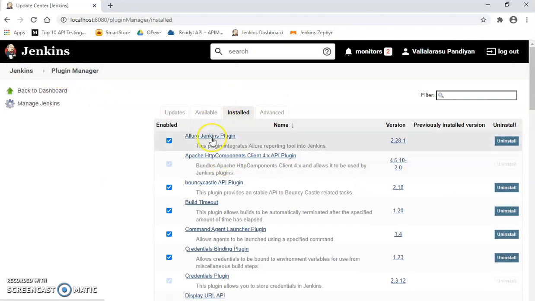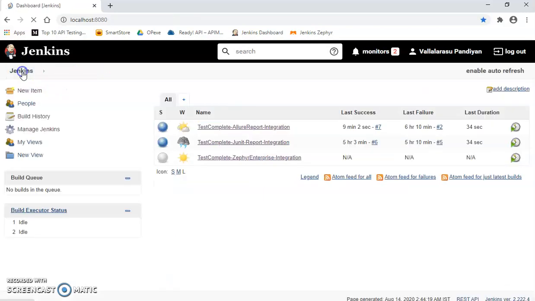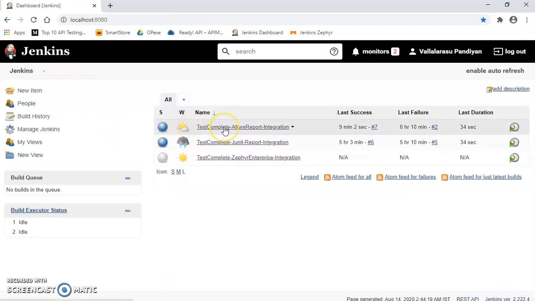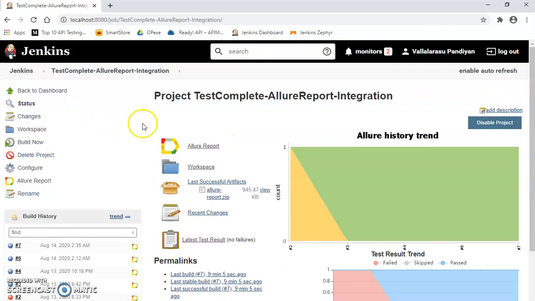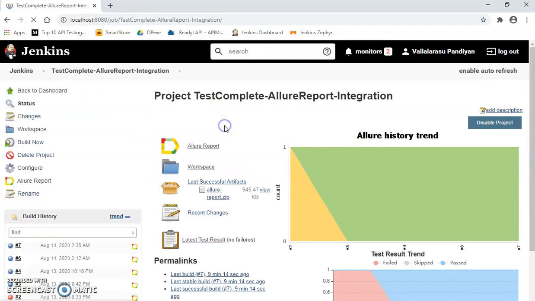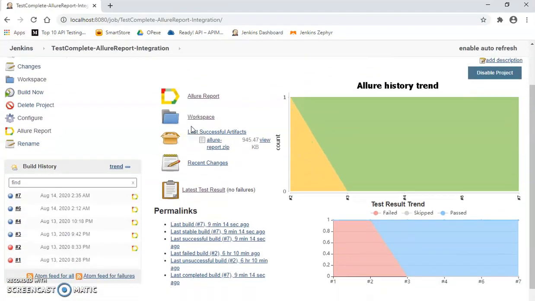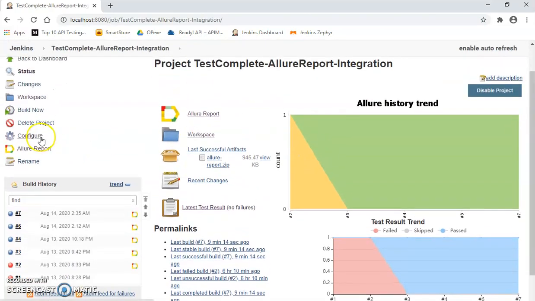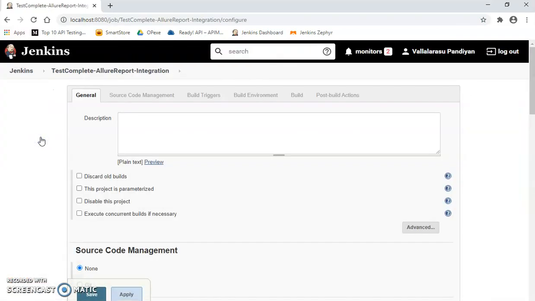Again, after this plugin is installed, come back to Jenkins, right? Go to this specific item. So this item I have already created. You need to create a new item, and then you can give the name. And then while you go into this option, right, you need to click on configure, right?